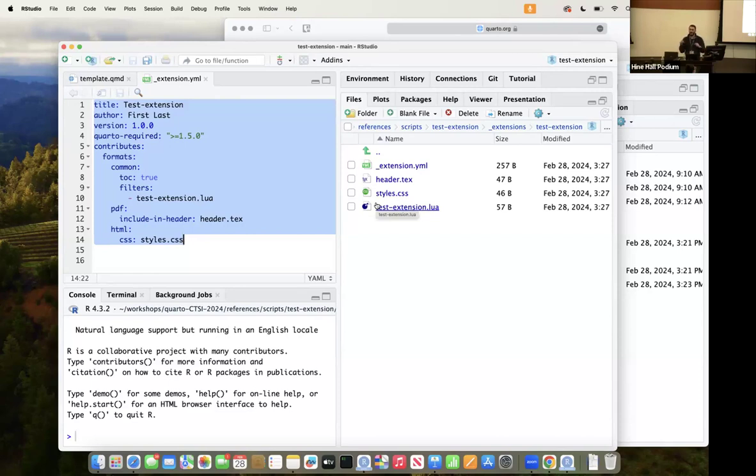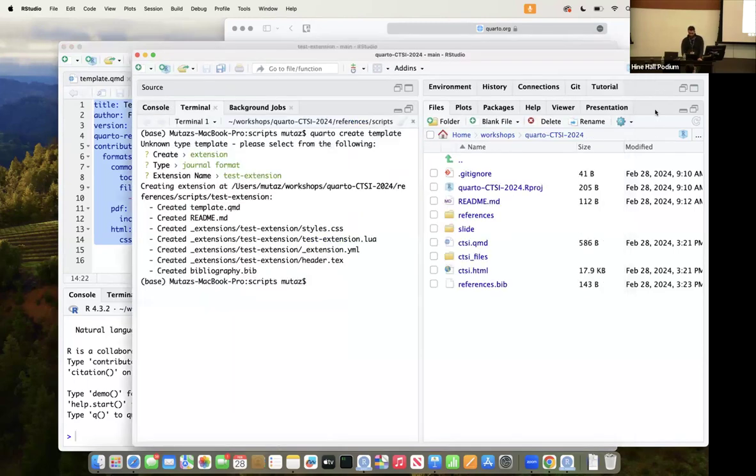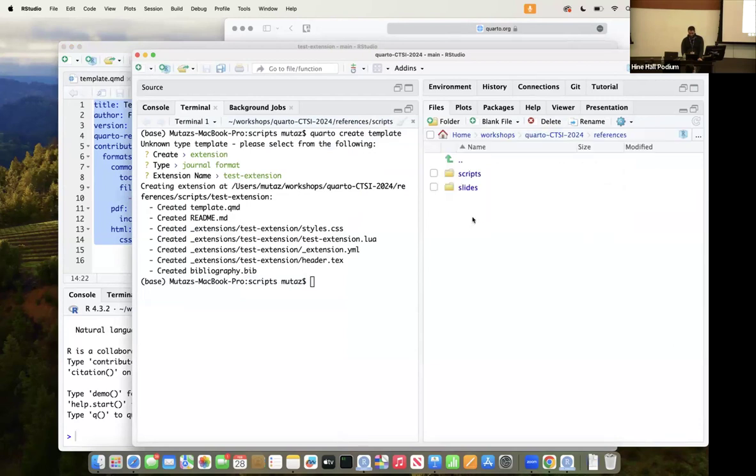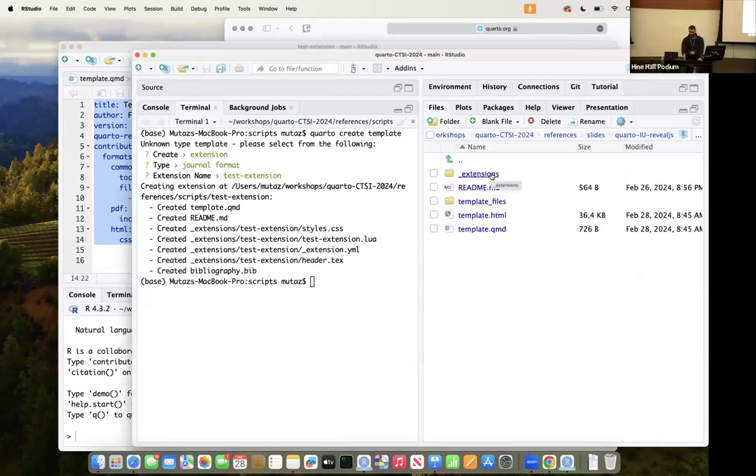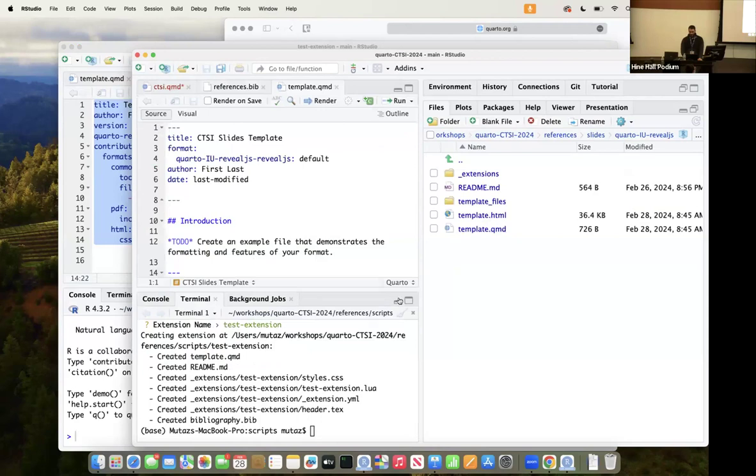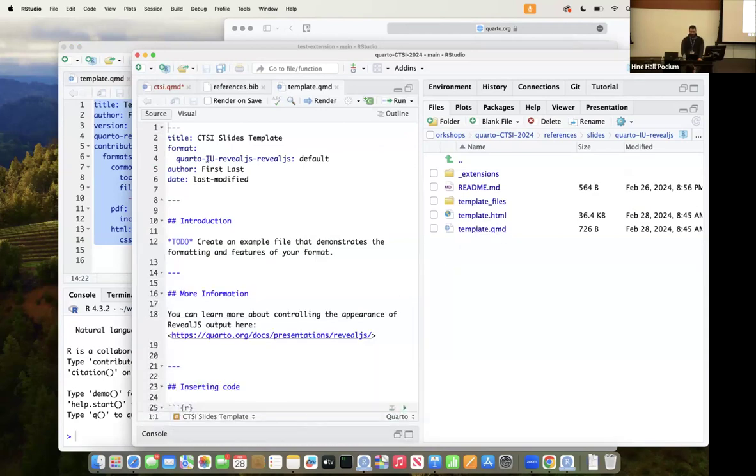I'm going to now circle back to the Indiana University CTSI slide deck. If we go here to slides, I created something called Quarto.io Reveal.js slides. If we pick this and look at whatever we see in the template.qmd, we have the title and the format, and the format now is not PDF or HTML. We can see it's the extension name. That's why I told you that you can create your own formatting based on that. It's going to use whatever formatting is taken from the extension.yaml.